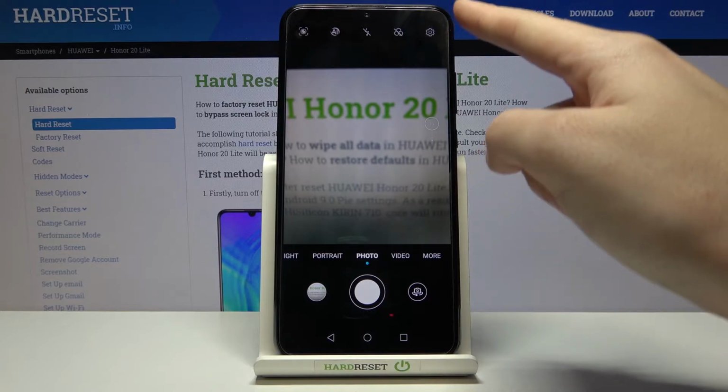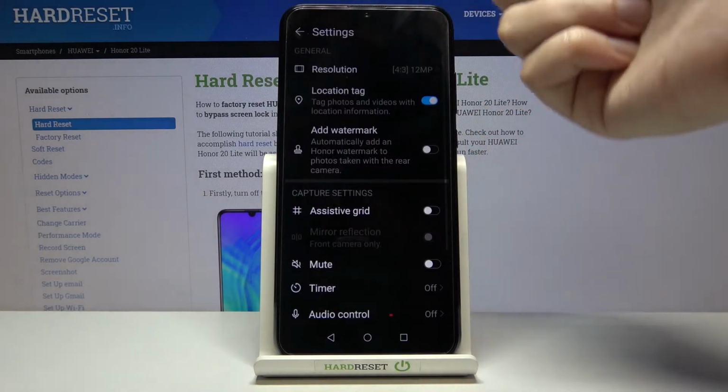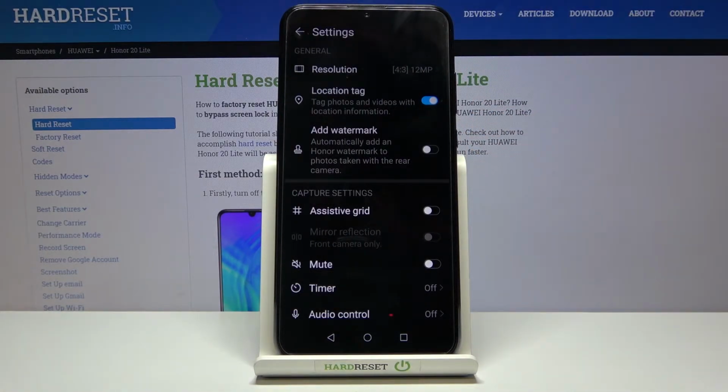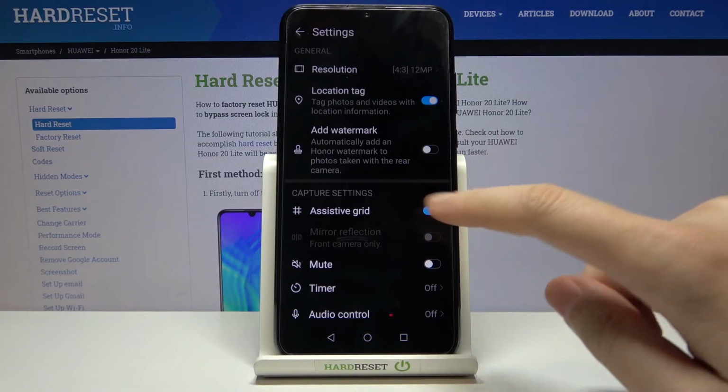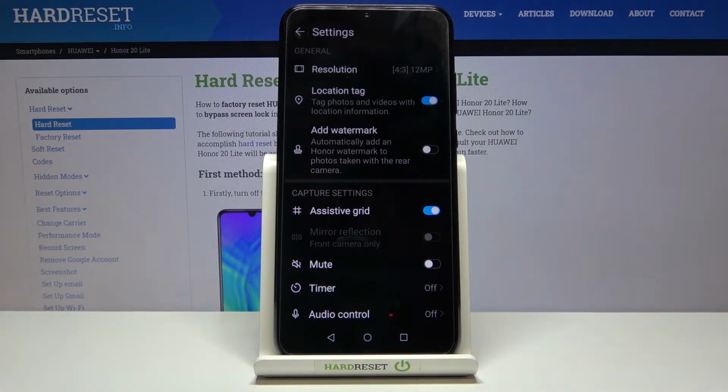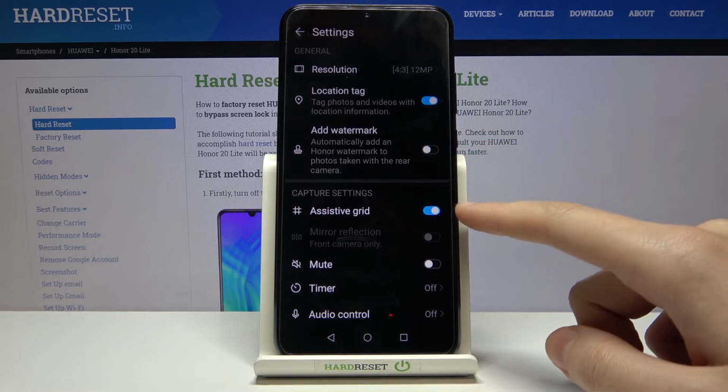Let's move to the right corner to this button. When we tap on it, we can open the advanced camera settings. Now let's focus on capture settings category. Here we have assistive grid option. So by using this button we can turn on the camera grid lines and turn them off as we need. For now let me keep this turned on.